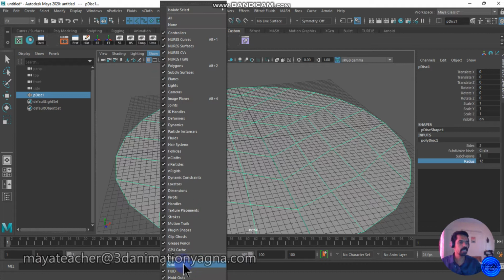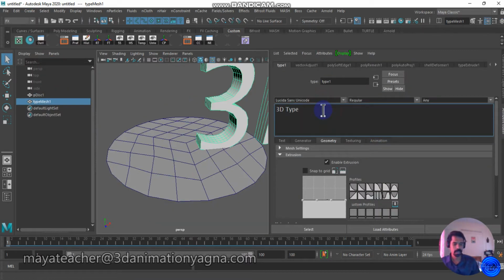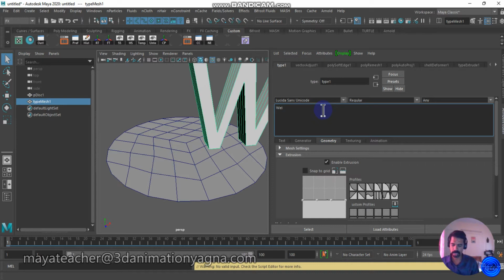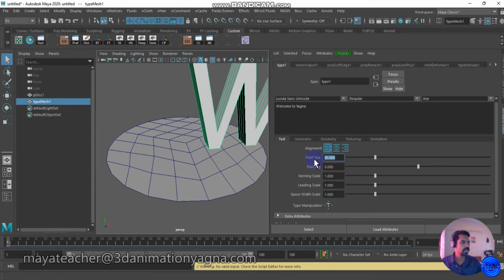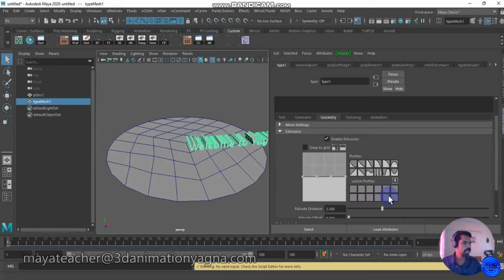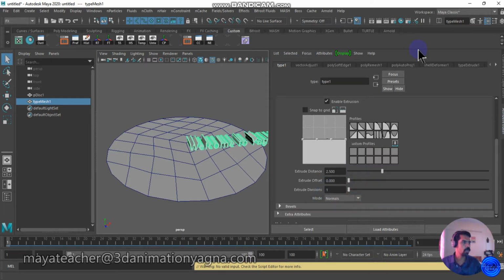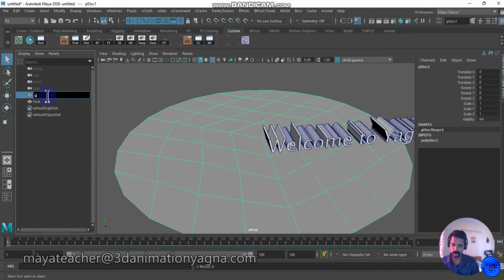Now switch off the grid, go to Create, Type. Here you type Welcome to Yajna, or whatever text you want to type. Go to text, decrease the font size to 2, and in geometry decrease the divisions to 1. Rename this as font, and rename the disk as ground.